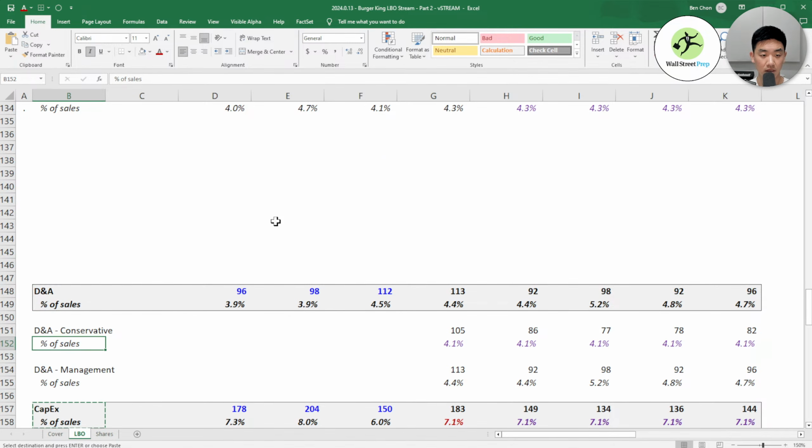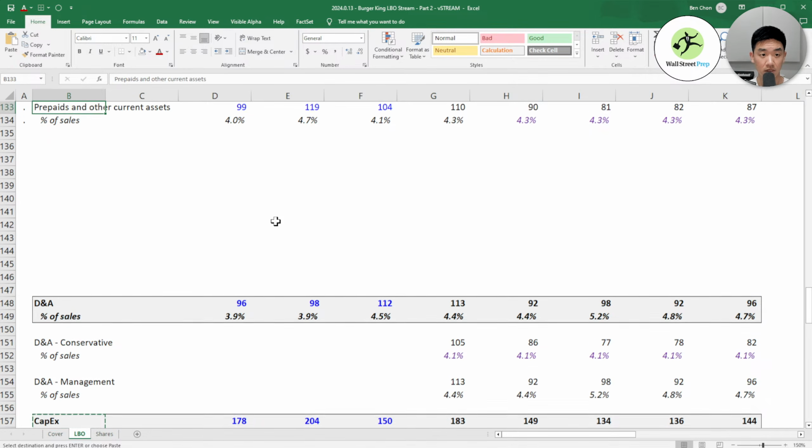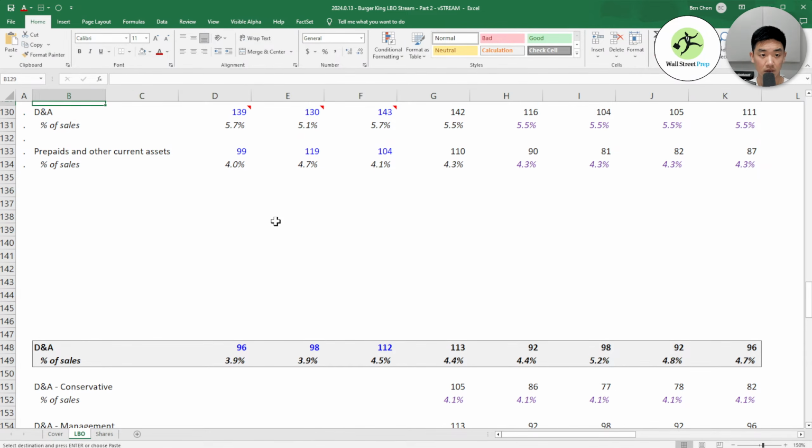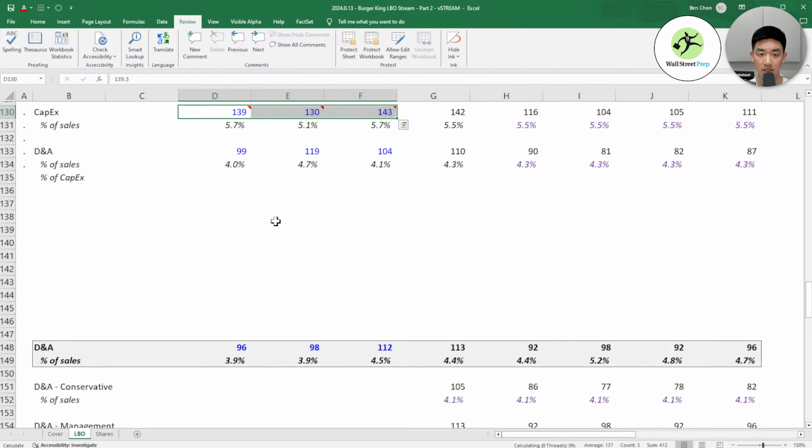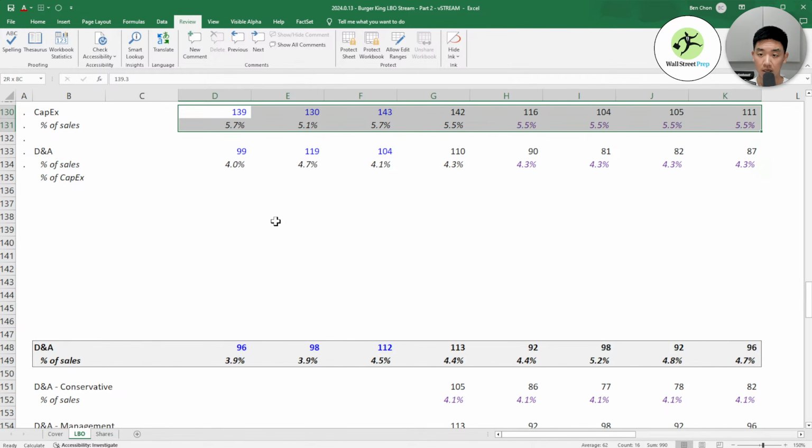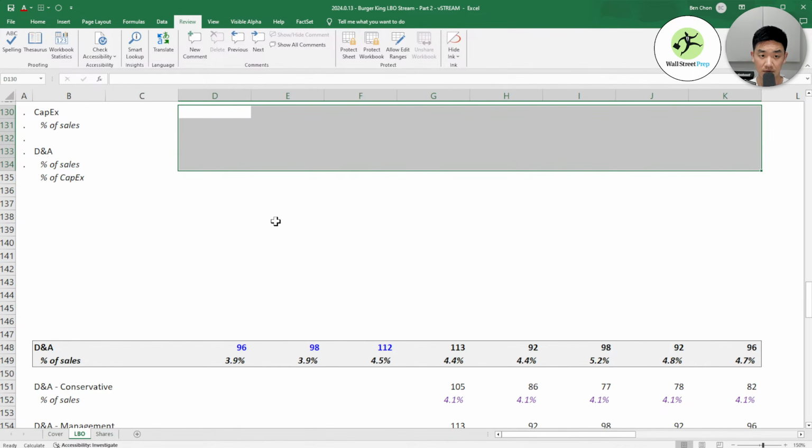All right, let's do our CapEx first. And then our DNA. The percentage of sales and percentage of CapEx, that's why we're going to do our DNA second. We can delete these comments. Alt-RD deletes the comments. And then I'm going to delete all of this stuff.